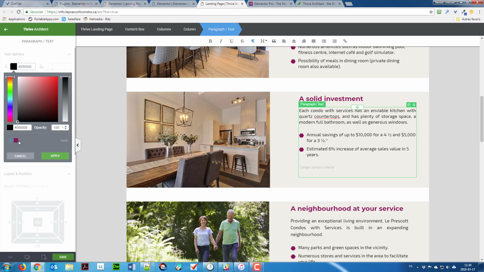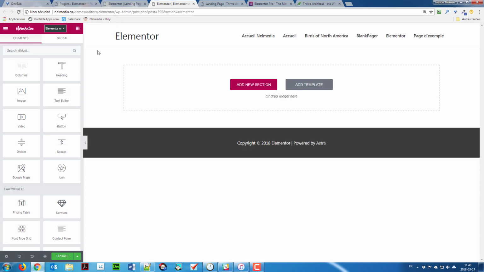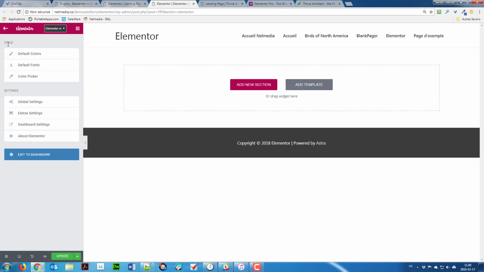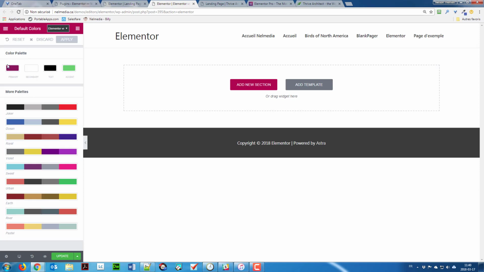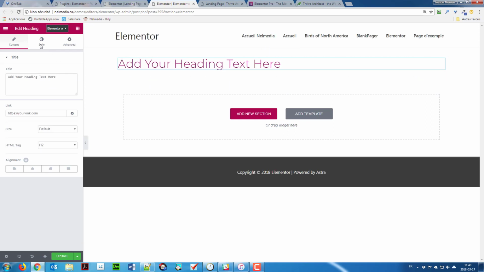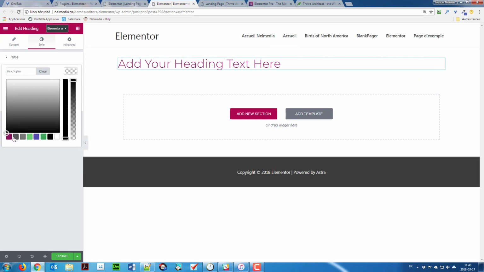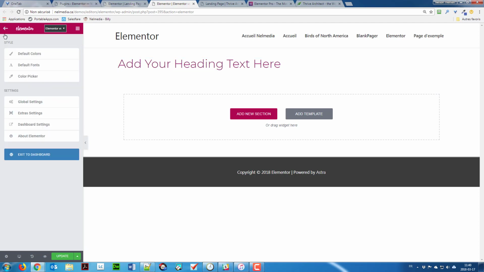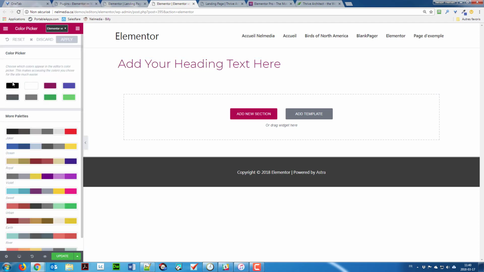Now we have a similar feature in Elementor, but in Elementor, it's way harder. We need to go into our settings and decide the default color here. So these are the default colors for the entire page, but these are not the colors that will appear in my panel. For example, if I drag a heading here and I want to change the color of my heading, these are not the colors that appear there. If I want to change the colors that appear there, I need to go into my color picker here, and now I can change the color for the entire site.